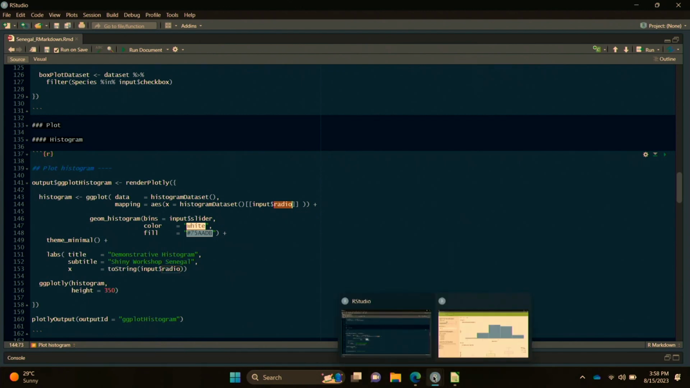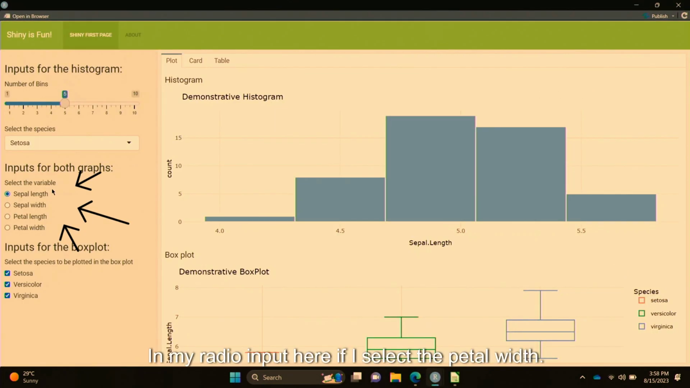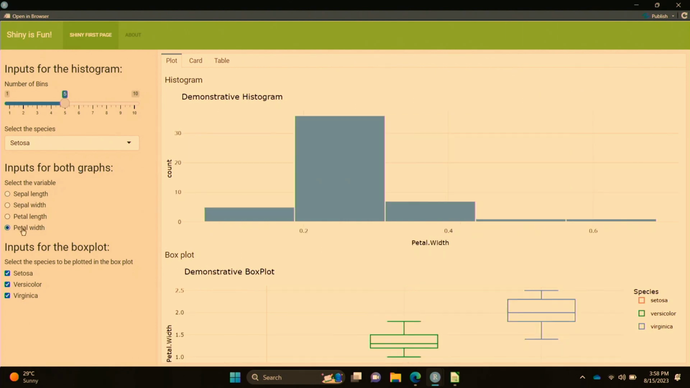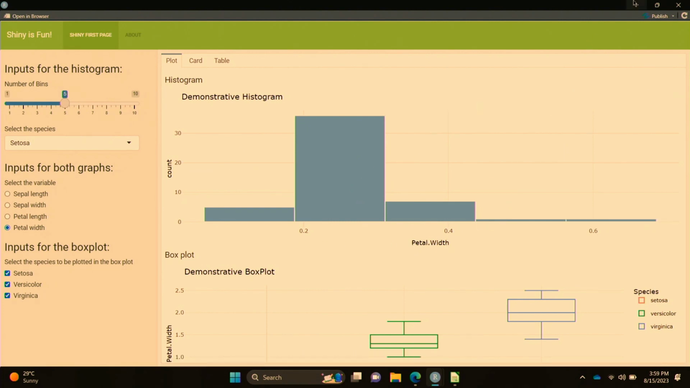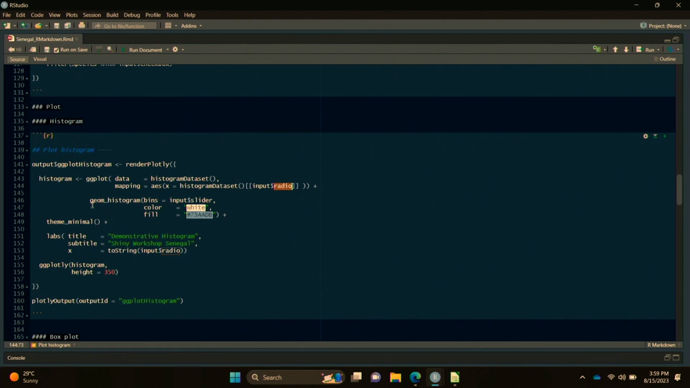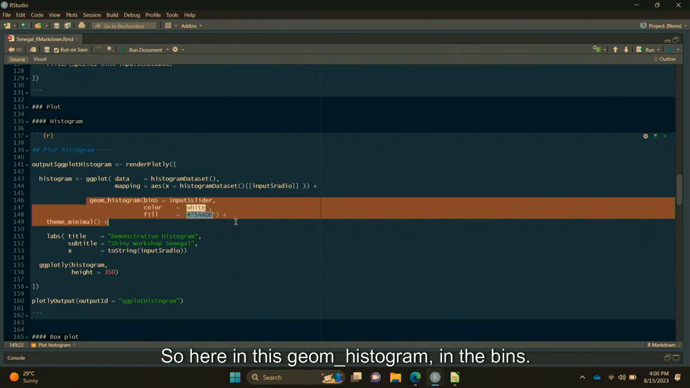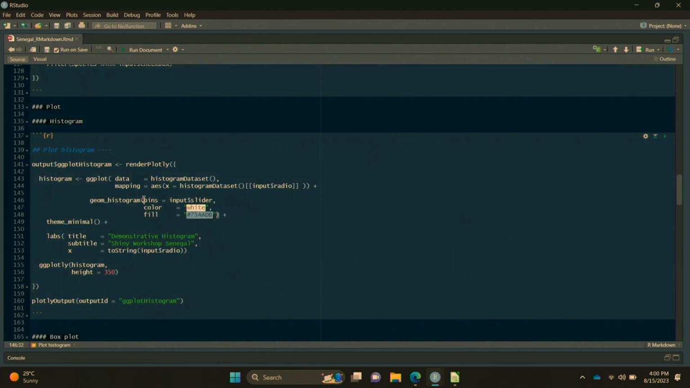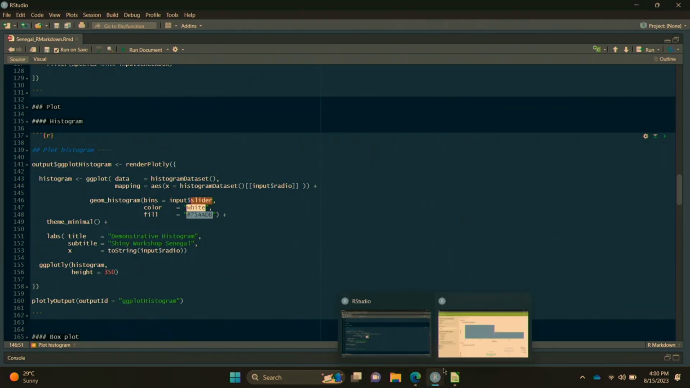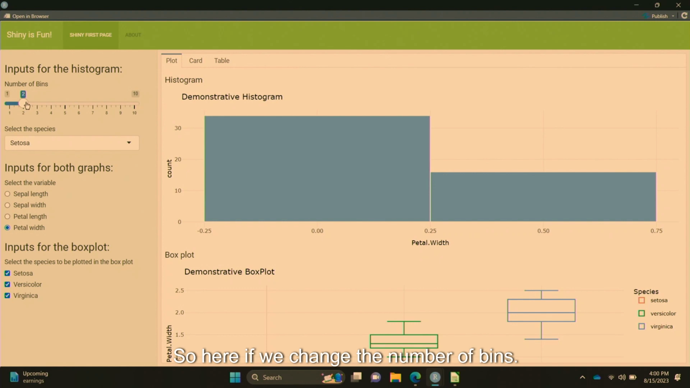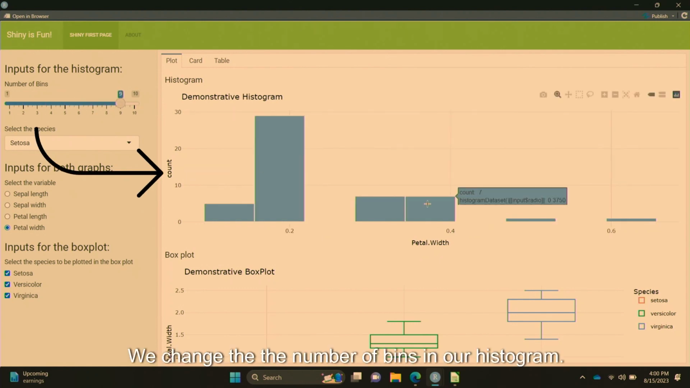So let's go again to the app. So here, in my radio input, if I select the petal width, we'll have a histogram of the petal width. So here, in this geom_histogram, in the bins, I am inserting what the user inputs in the slider input. So here, if we change the number of bins, we change the number of bins in our histogram.